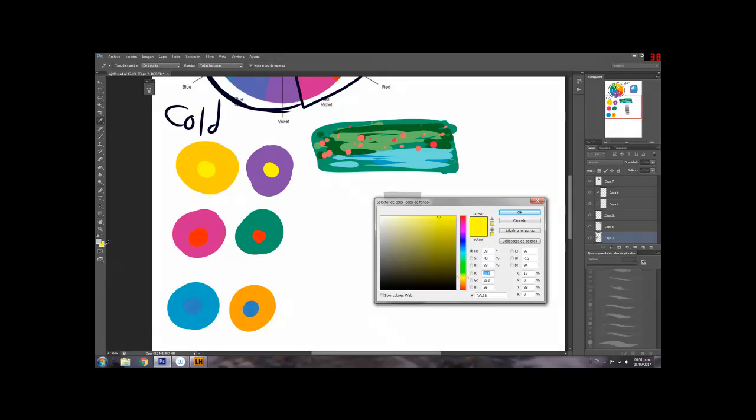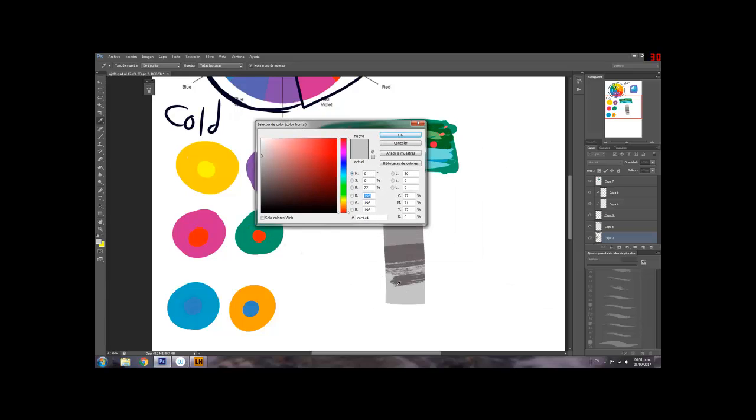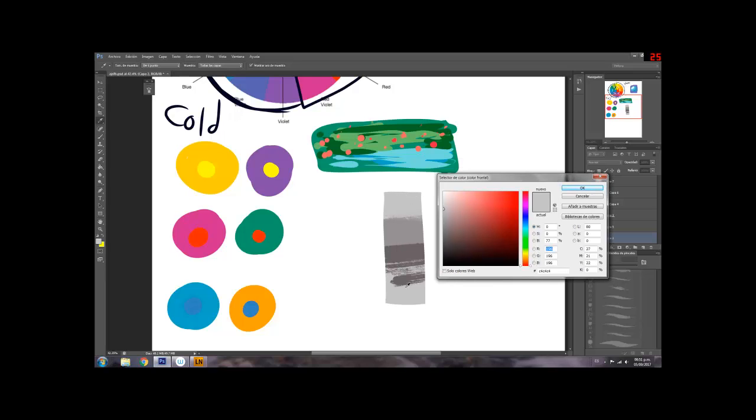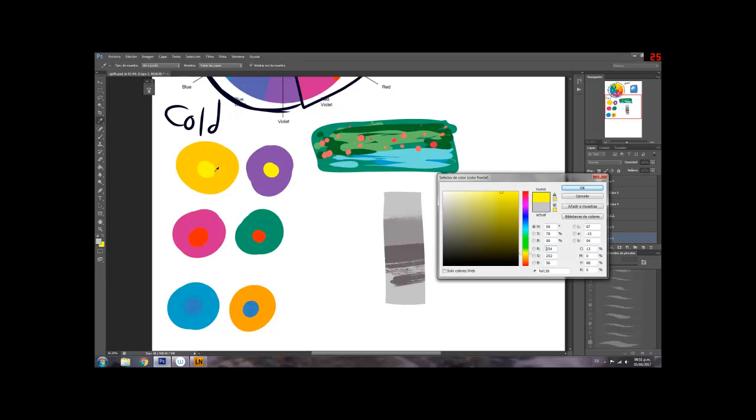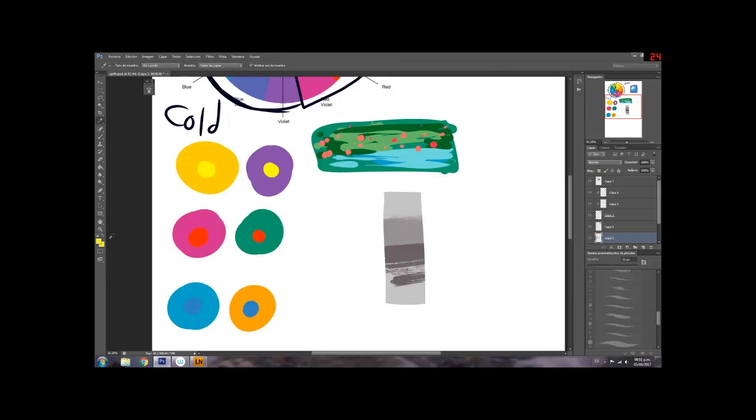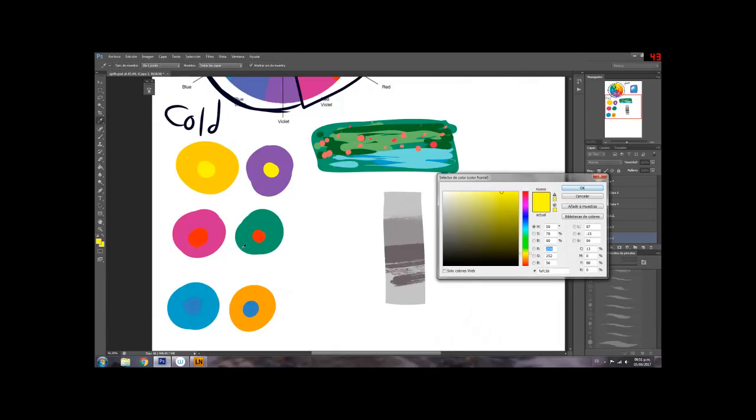This is the same color, it's the same exact color, as you can see. It's the same color, same as this, same as this. It's the same color.